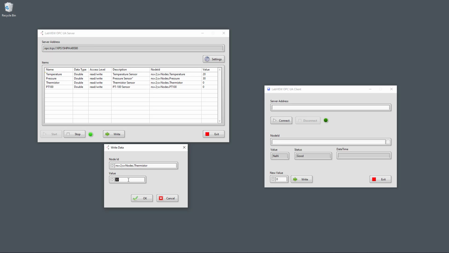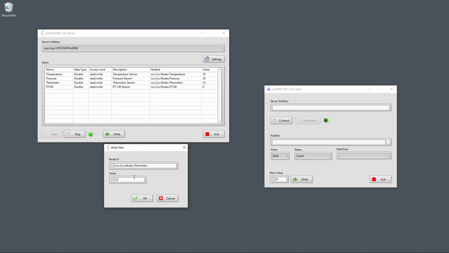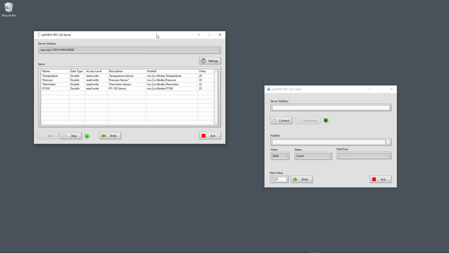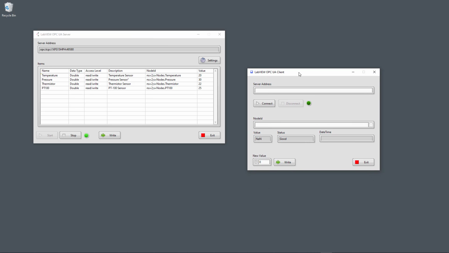Thermistor should be 22, and finally this PT100 would be 25. So then you see we have the values for these 4 items here on the LabVIEW OPC UA server. So now let's start the LabVIEW OPC UA client.